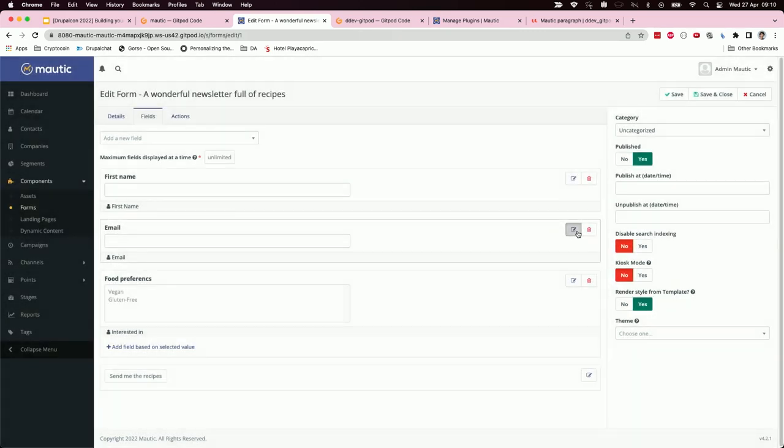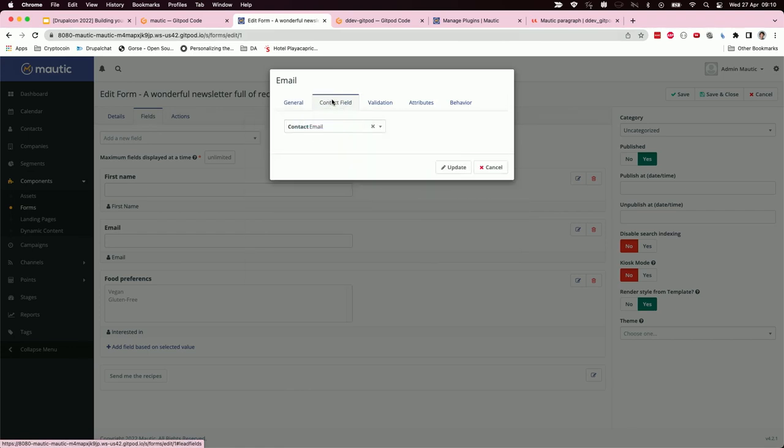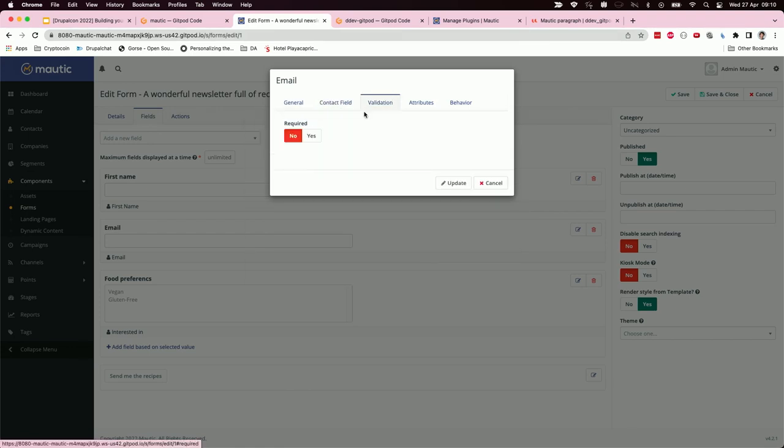And we'll do the same for the email field. We'll pair it up with the contact field of email. And we can make this required if we want to say you actually have to fill it in because otherwise we can't subscribe you to the newsletter, for example.